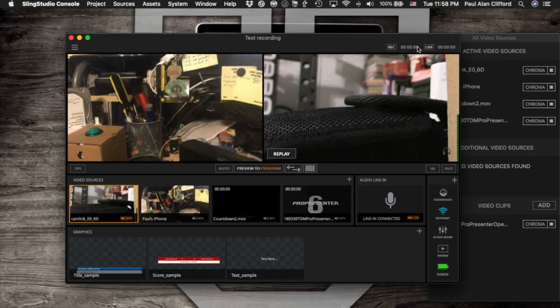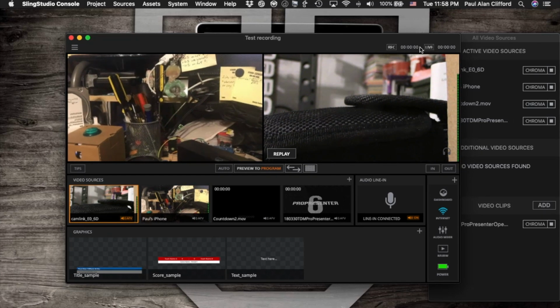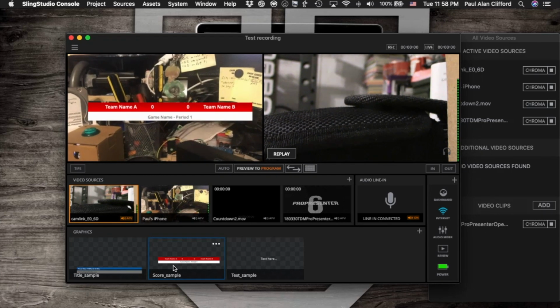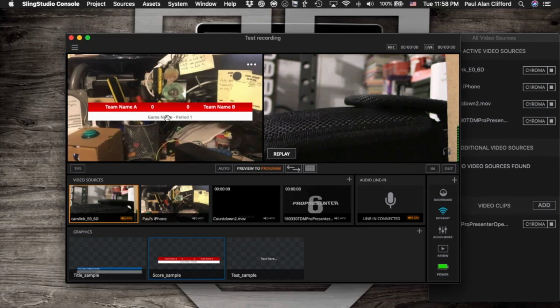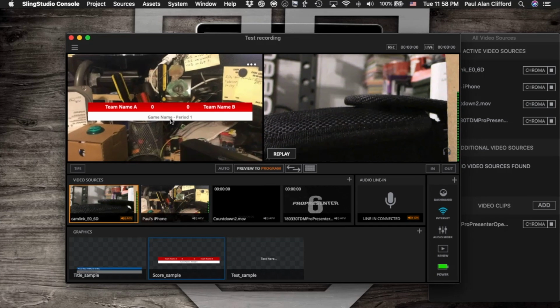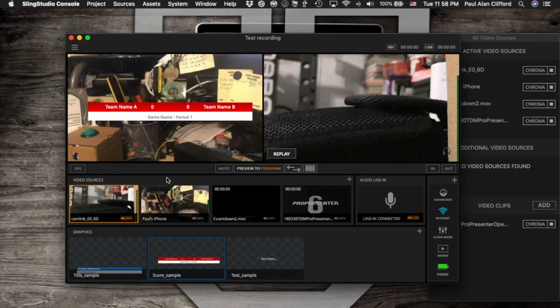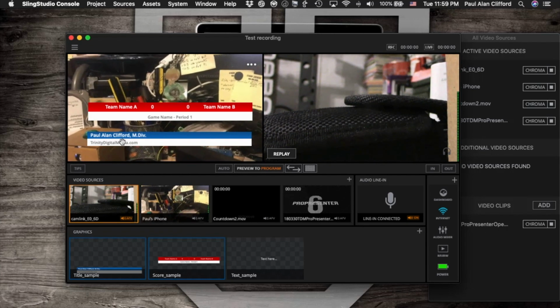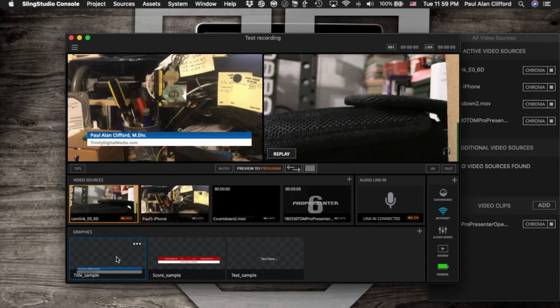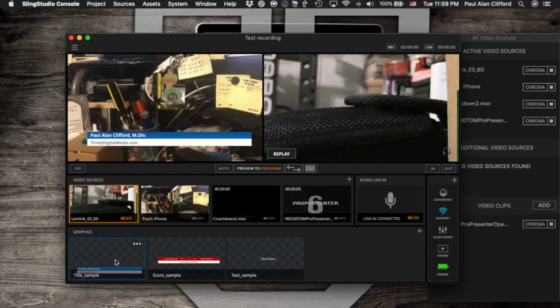Up here I can start the recording, I can start the live stream, I can add lower third here. This is for score, so wouldn't be perfect for the church market, unless you have a game the youth group is playing or the children's ministry is playing or something like that. You can also add lower thirds. See, I've added one here. And then we can take them out just as easily by clicking down there.